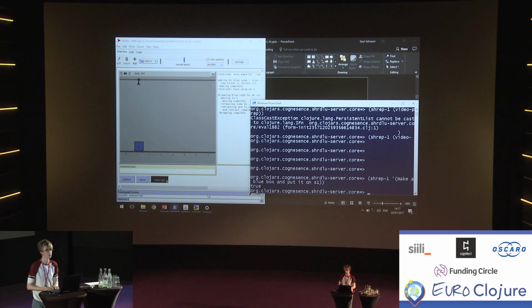So on the Cognescence GitHub, no relation to our wonderful host Cognitect. Cognescence is the name that our organization has. We have this shrep thing, the shrep client and a shrep server. So the shrep client is in NetLogo.